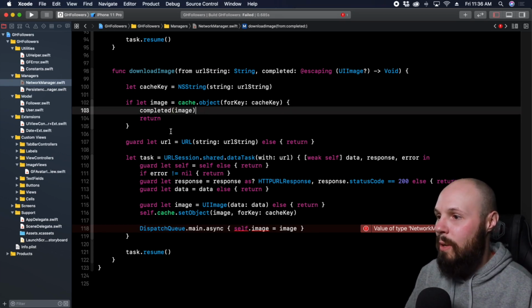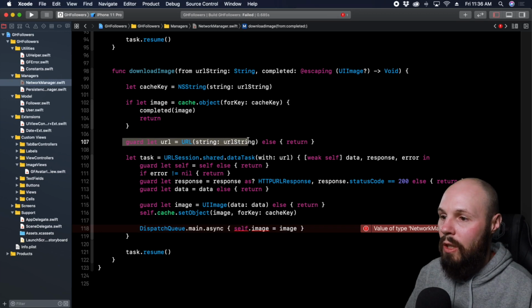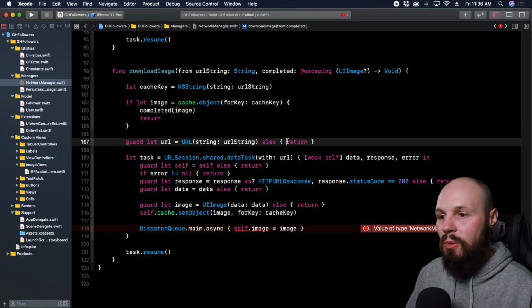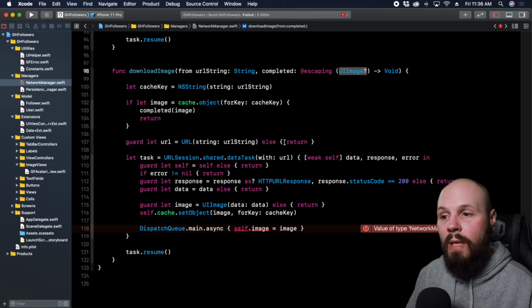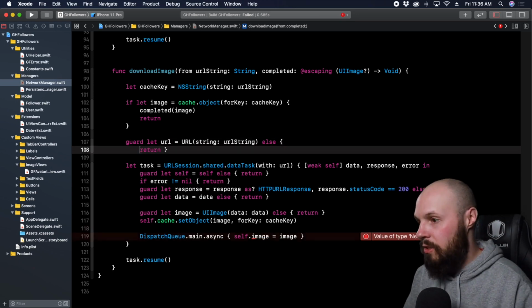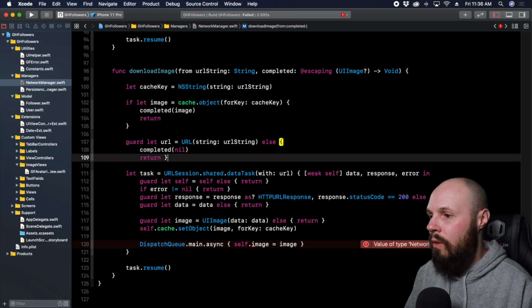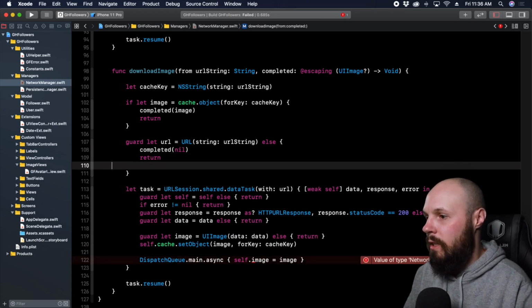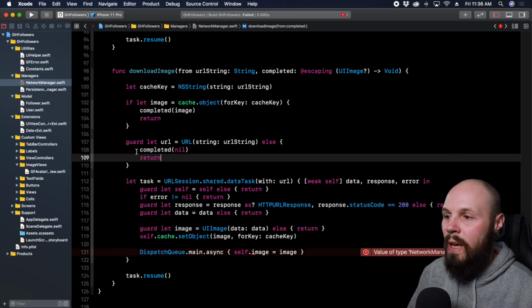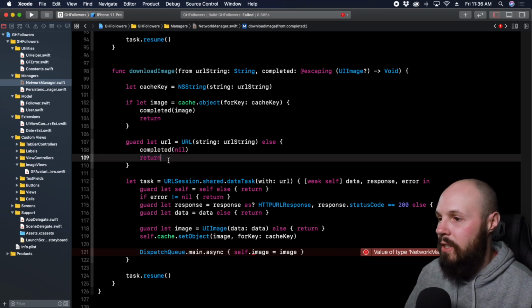So again, we're still doing the same old cache check. Now we got to make sure our URL is good. And again, we can't just return here because we either have to return nil or an image, right? Those are the two things we have to do. So down here, let's call completed nil. And we can put that down there. So, okay, if our URL is bad, we're going to call completed nil, done, pass that through.